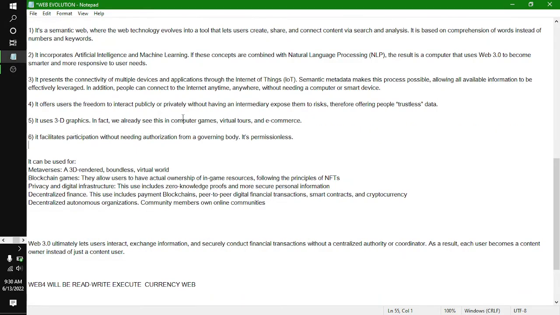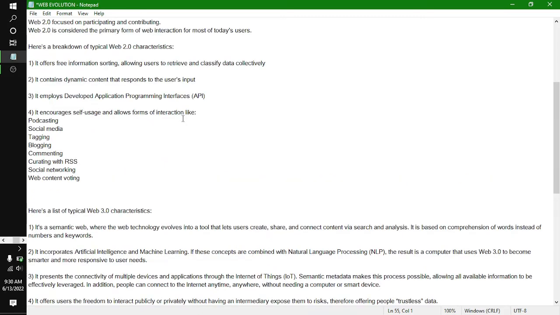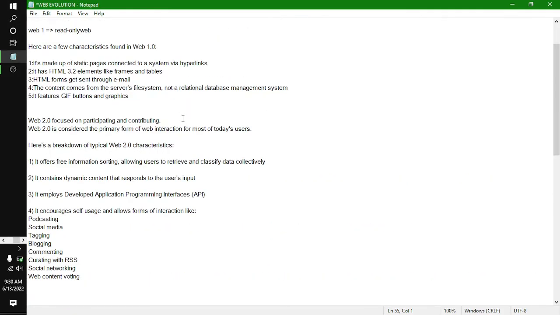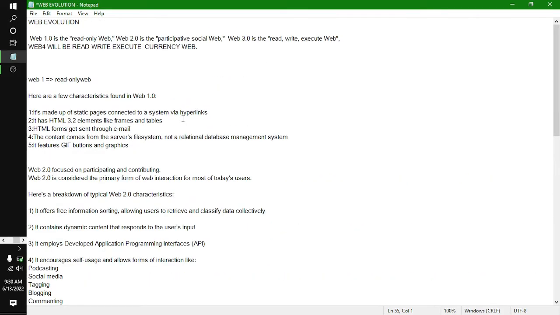So if you have any questions, I think I've explained enough. Web 4 is the mobile web, or I said it will be the read-write-execute-currency web. It can also be talked about as the mobile web. It has not actually been actualized. To my own perspective, it's just a rumor. Web 4 and web 5 are going to be actualized, but not yet.